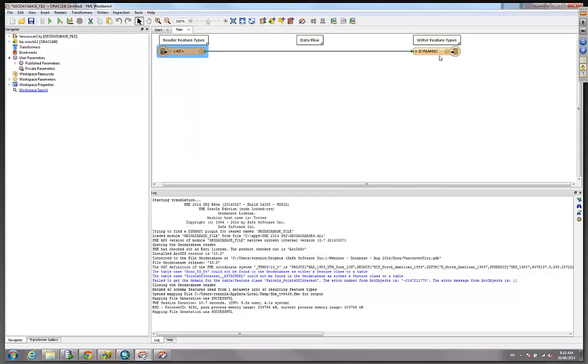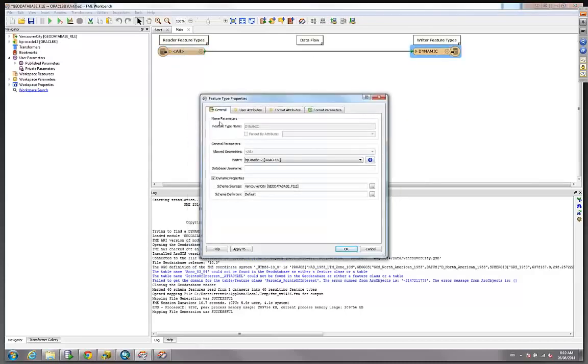them. And over here on the dynamic writer, we are using the dynamic properties at the bottom of the general tab here on the writer. And what that allows us to do is to pick up the schema sources from the geodatabase. So what it's telling us is it's going to build tables that replicate what was in the geodatabase, but it's going to build them all on my Oracle instance.